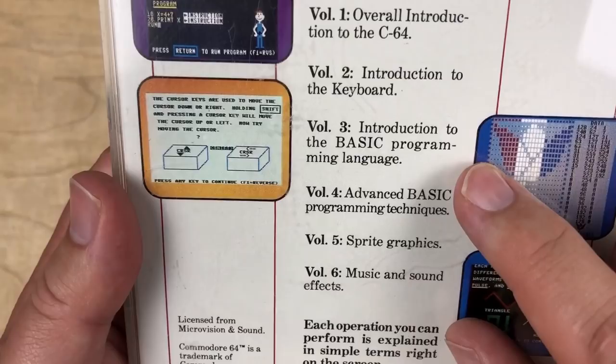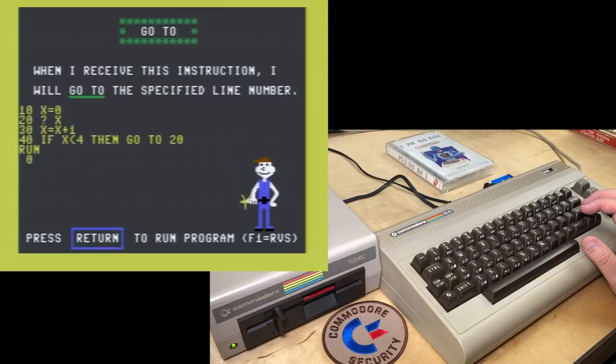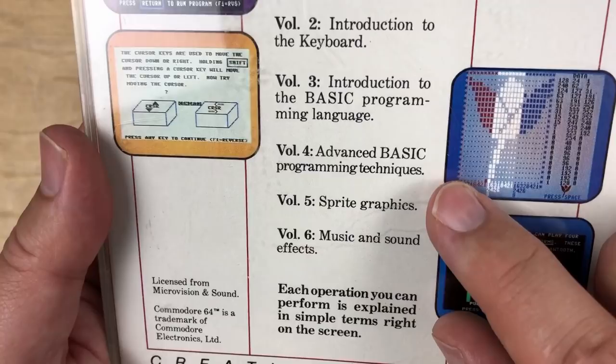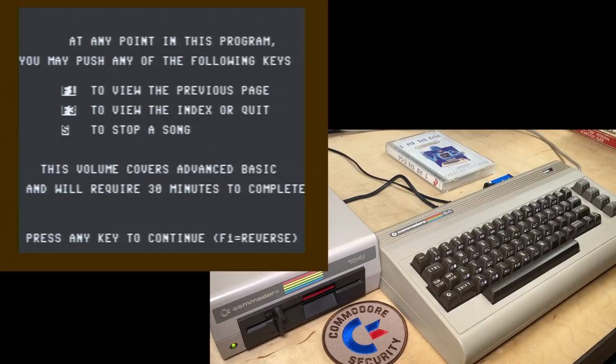Introduction to the BASIC programming language. Okay. Wow. Advanced BASIC programming techniques. 30 minutes. Okay, so I am going to split this up into multiple videos.